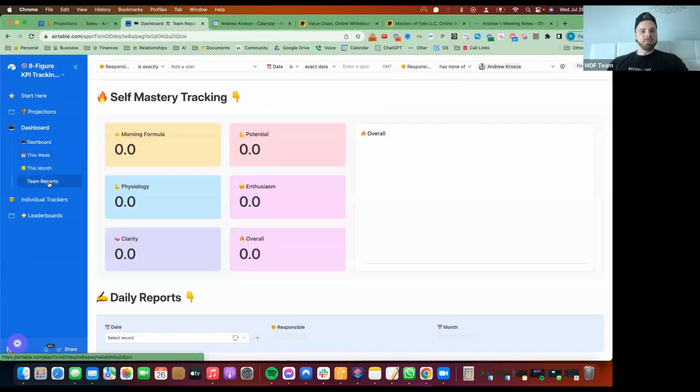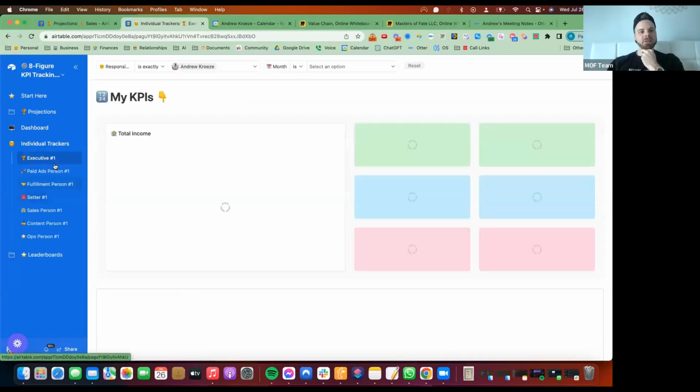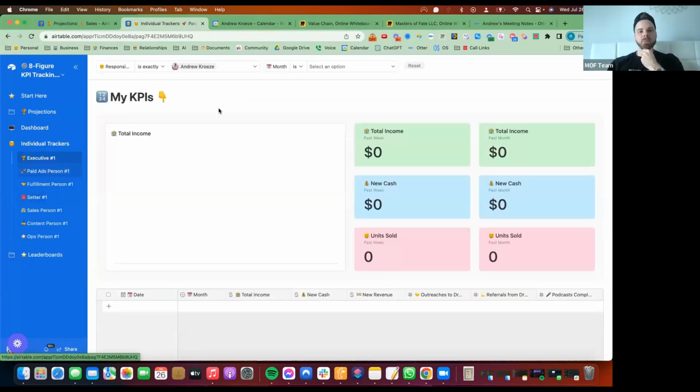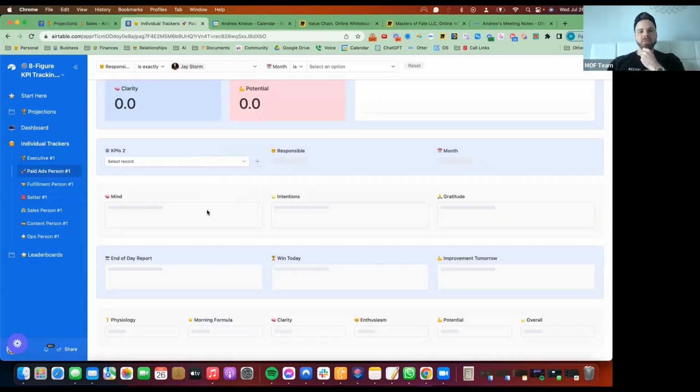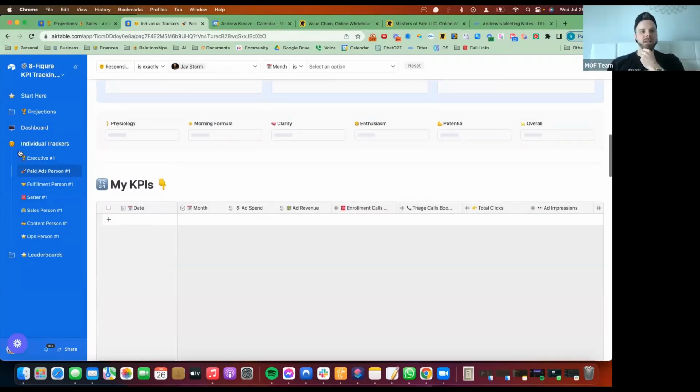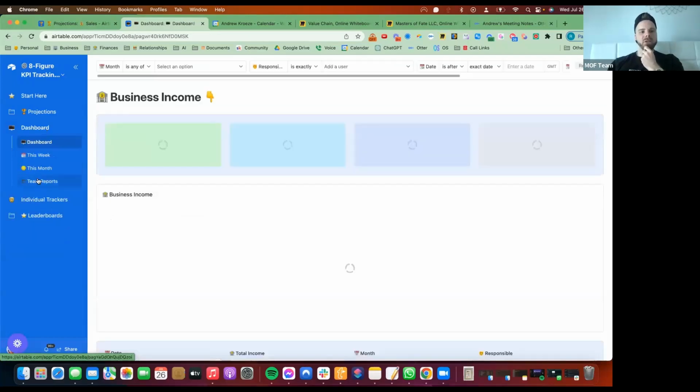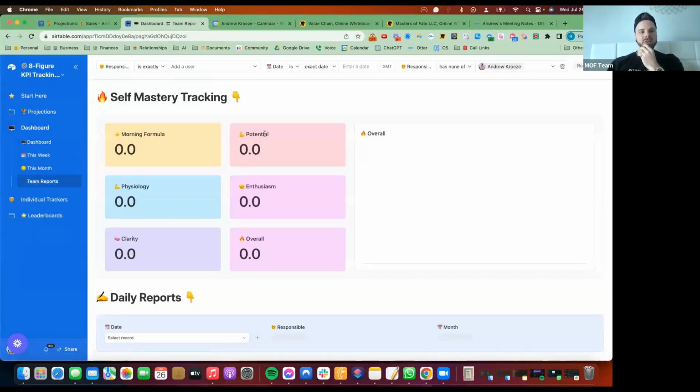Then you've got your team reports. So end of day reports, if you don't have it and you have team members, highly recommend implementing this. Each individual tracker starts with the end of day reports. Boom. So then they would just fill this out each day, and then they will all roll up into this. So you can just go to here each day or into Slack each day and see everything that's been done.